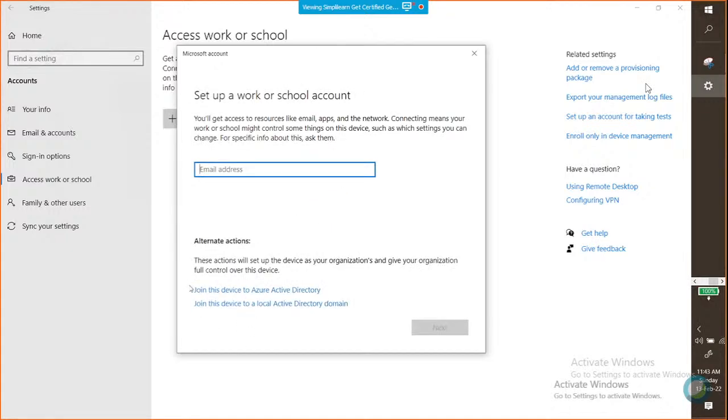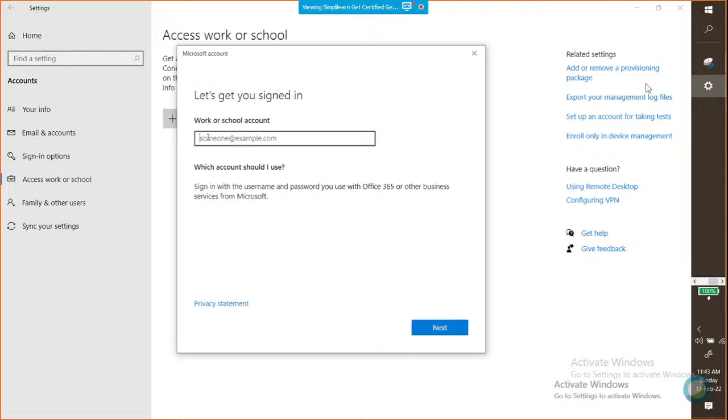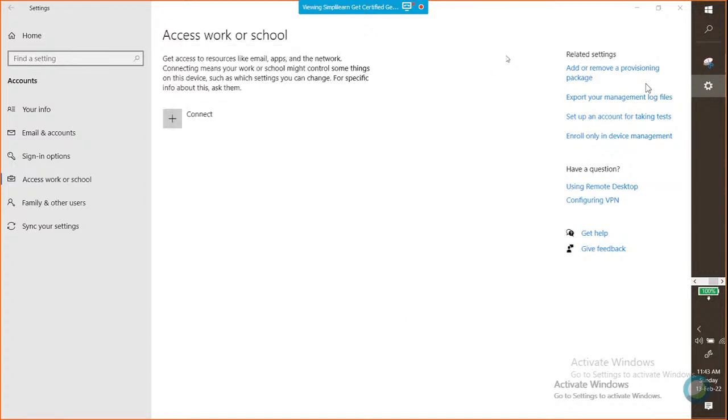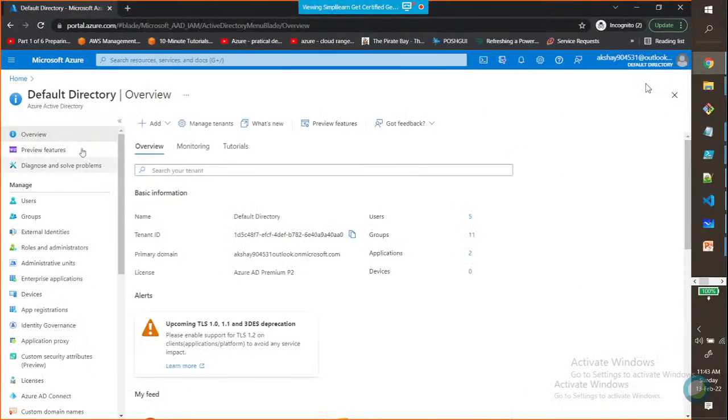Can you see this option? Join this device to Azure Active Directory. Click on this, and then provide your username and password for your company. I'm not going to do that. This is your username, next will be your password. Once you are logged in, it will show you here that this laptop is part of this particular Active Directory tenant, basically. And where you will be able to see it.